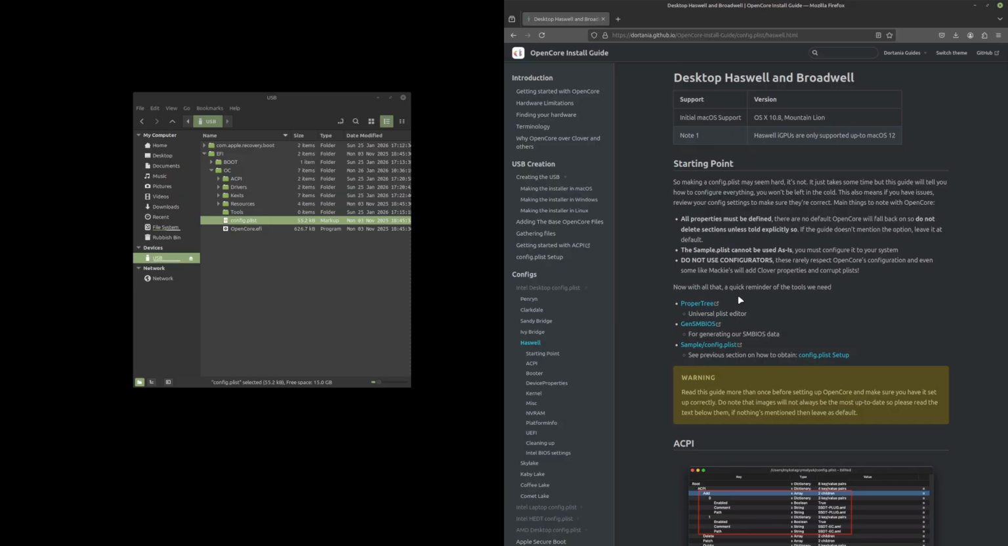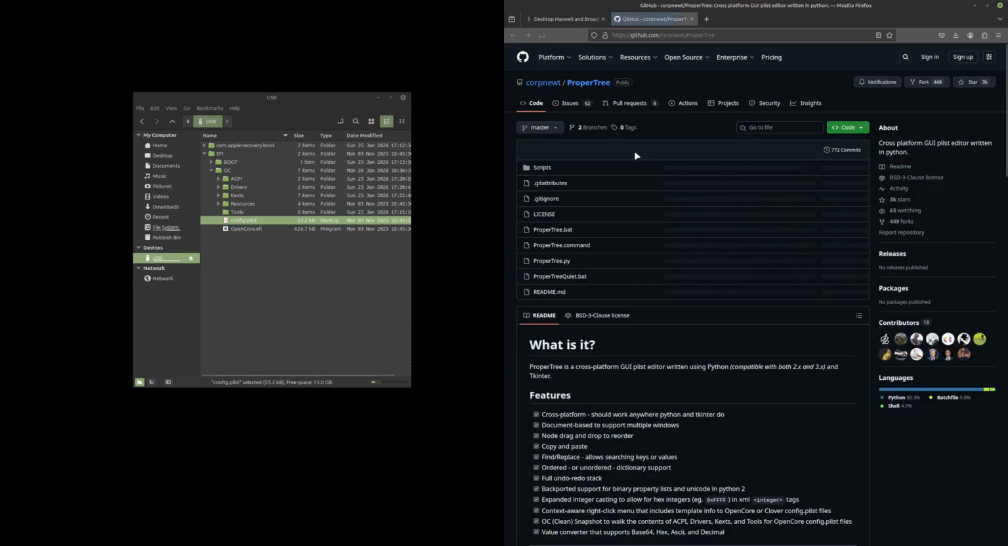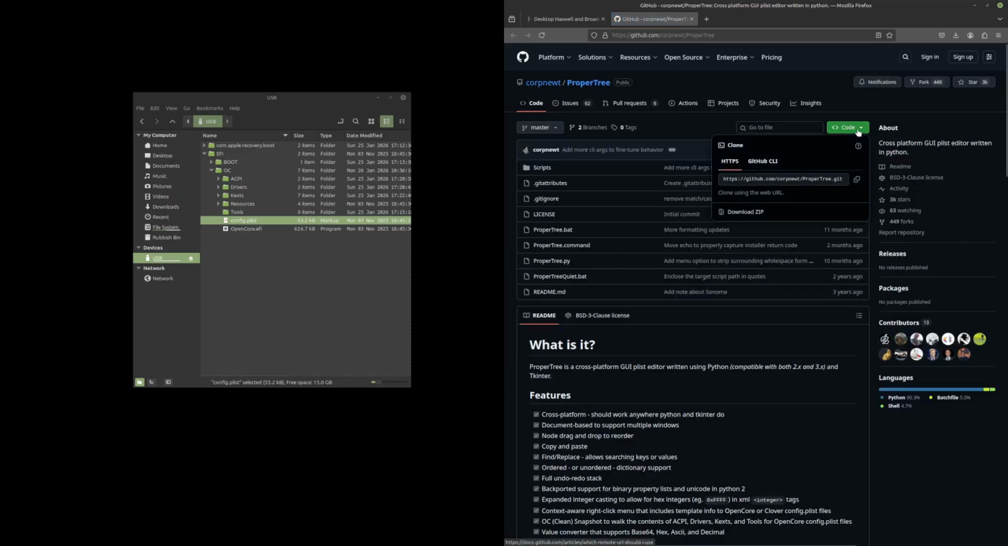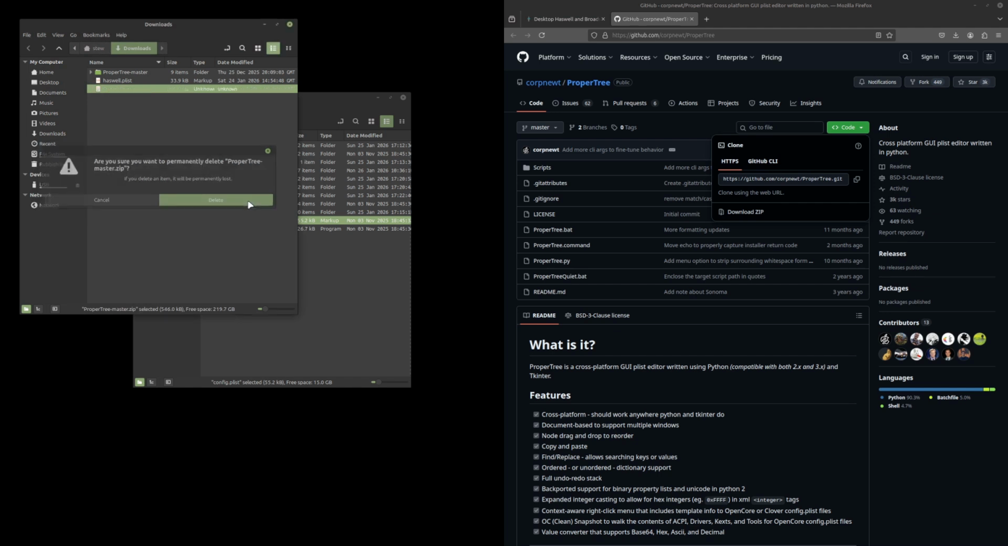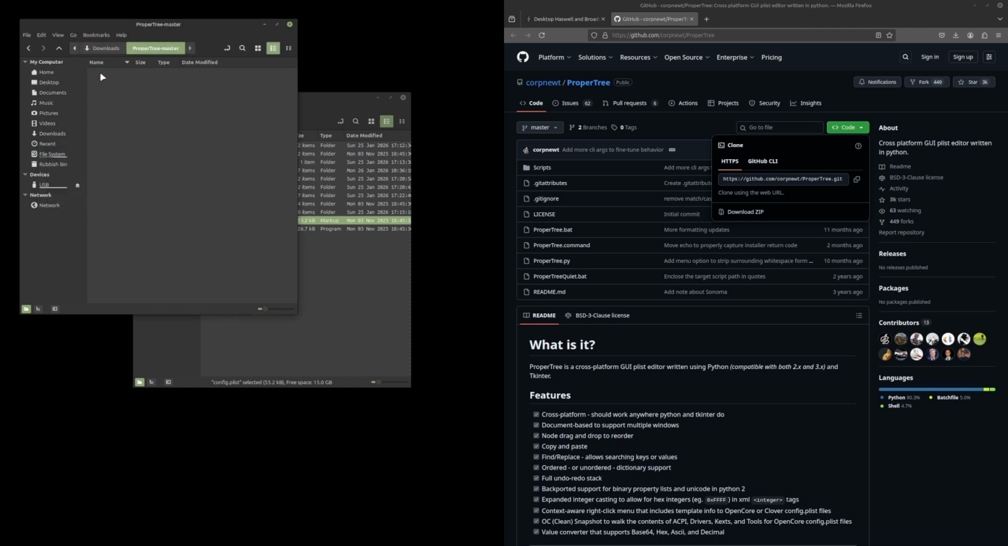Okay, so the program we need to change the config is called ProperTree. It's basically like a little Python regedit just for this file here. So go to code and download the zip file, and that should pop up in our downloads folder. And then we just extract and delete the repo, we don't need that. And we're going to ProperTree itself.